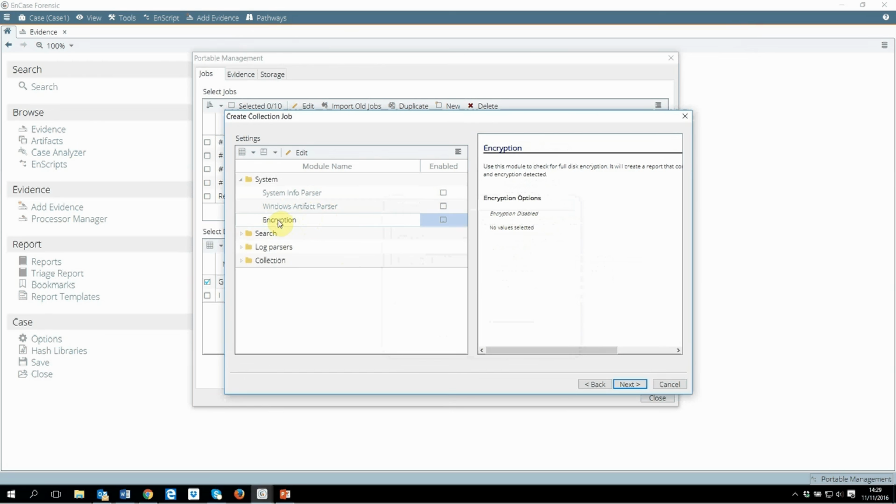Windows artifact parser, you can collect information from the Windows. What will be particularly interesting is to run this. By running this, you could know whether that target disk does have an encryption in place or not, just assuming that that is running. So I'm selecting all of these.